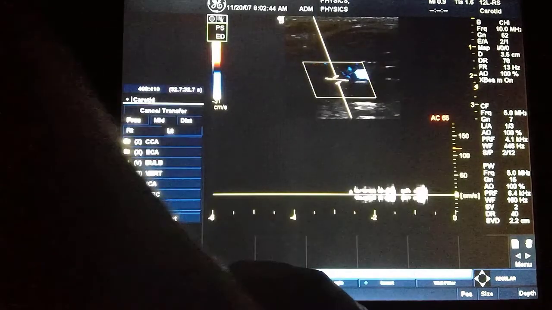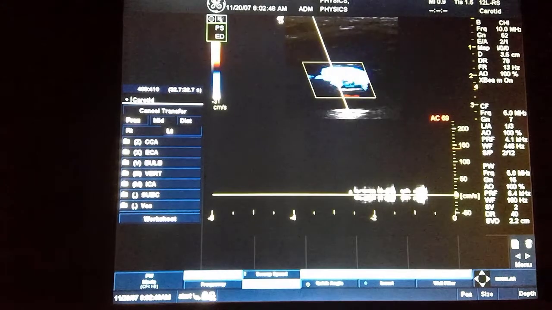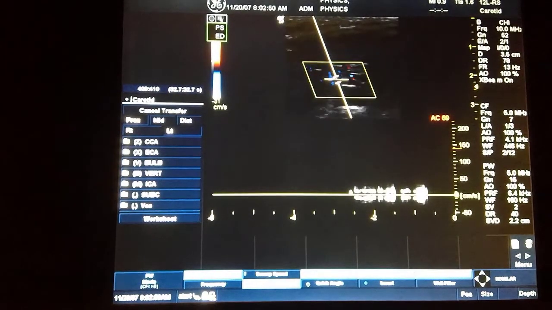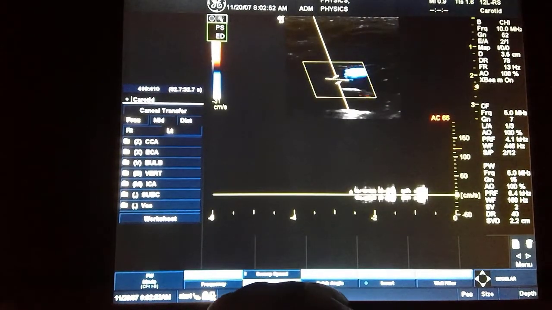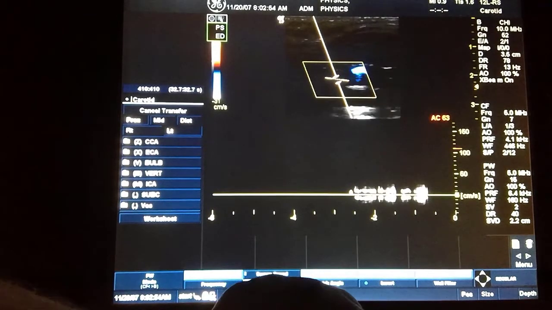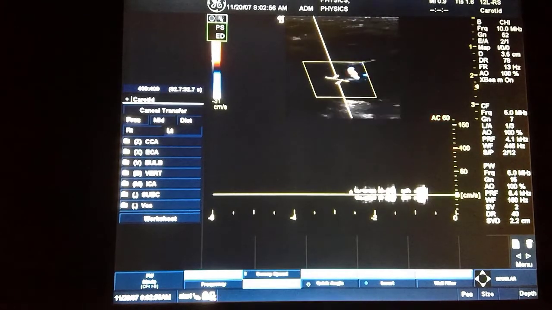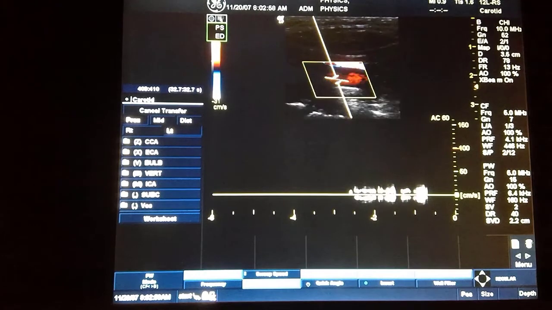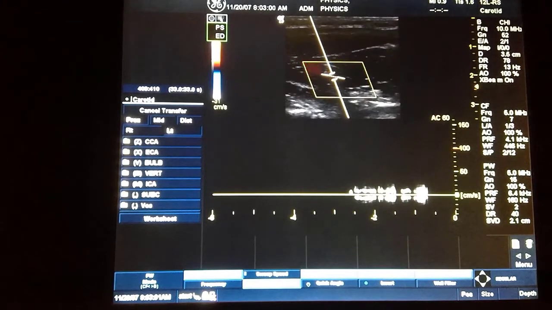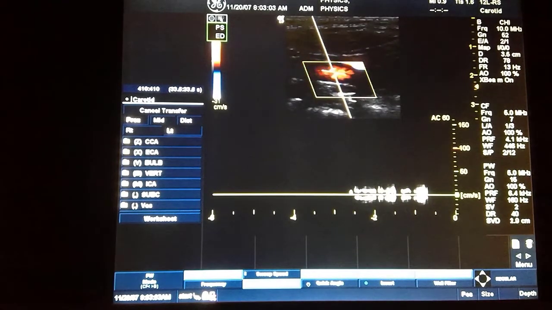You can see as I get above 60, the machine warns me. I don't like that. I've turned red numbers. So it's going to tell you we don't like above 60. So we'll go back to 60. Let's get a nice view on our vessel here, and we'll start the pulse wave.